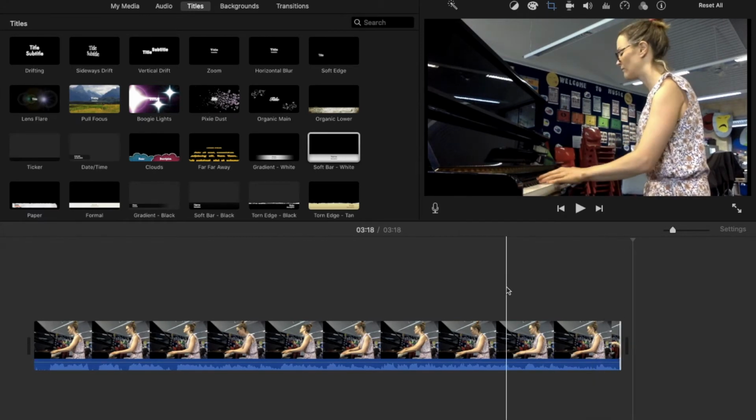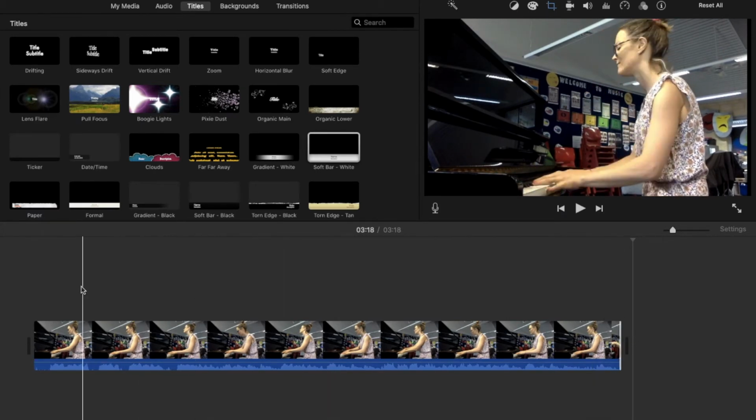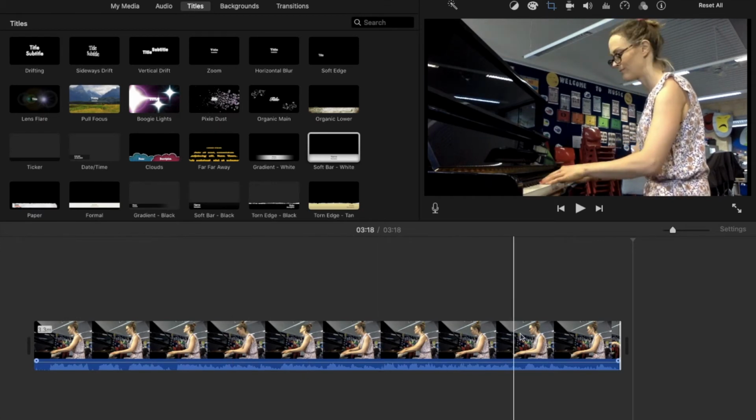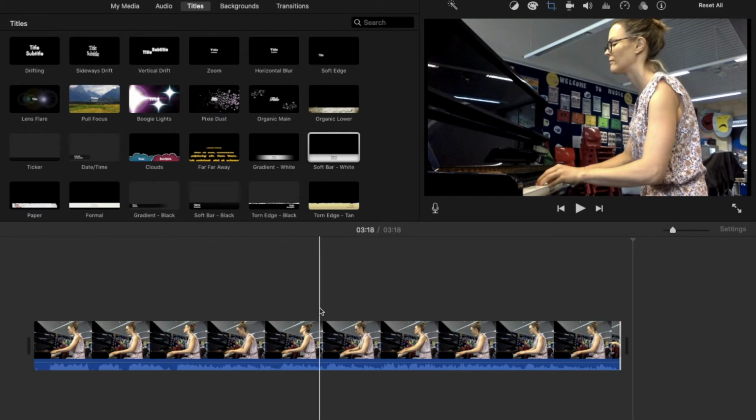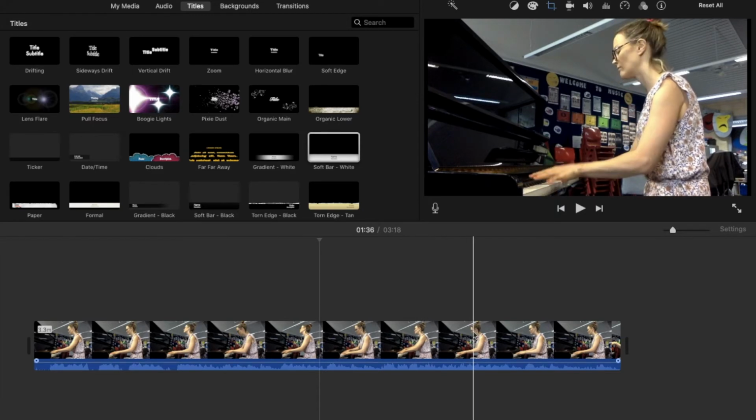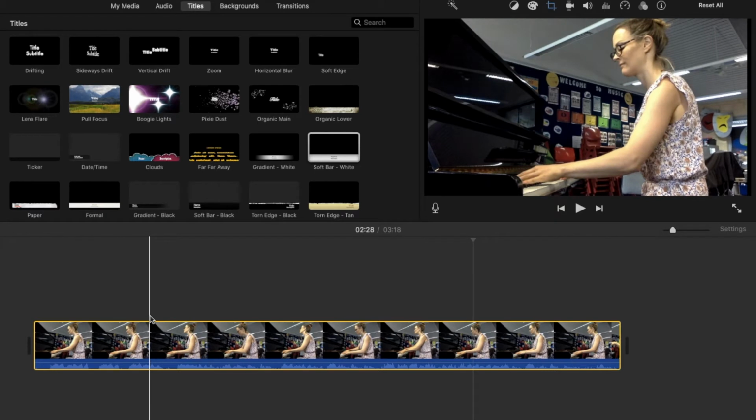Okay, can you see that vertical line that's going with me as I go up and down my video? That's called the playhead. Wherever that stops, if I stop it there and click, my video will play from that point. If I stop it here and then click, my video will play from that point. If I stop it here, my video will play from this point, which is really useful when you want to edit parts of your video.